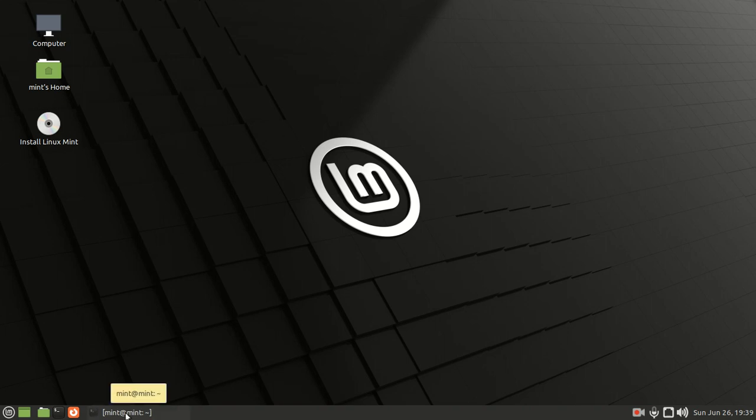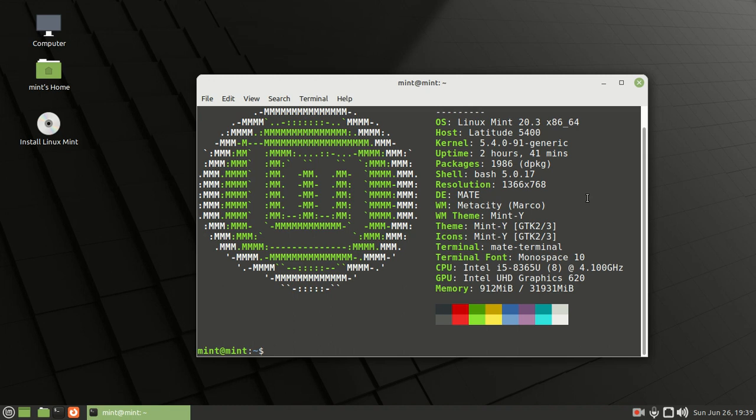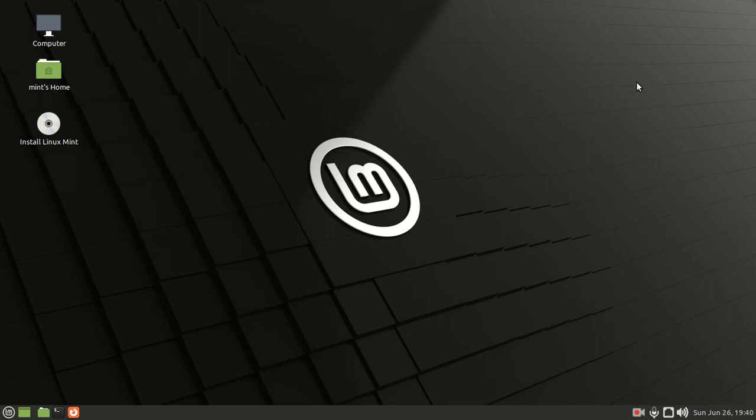So before we start, I just wanted you guys to see what hardware I'm dealing with here. This is going to be installed on a Latitude 5400, which is a Dell Latitude 5400. So these are my hardware specs. So let's go ahead and begin with the install.